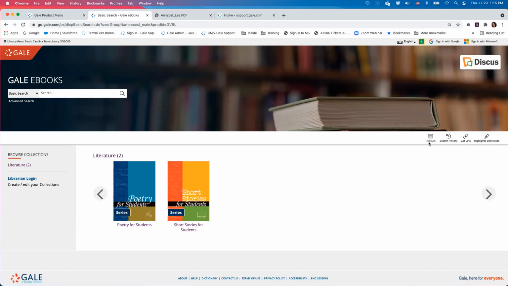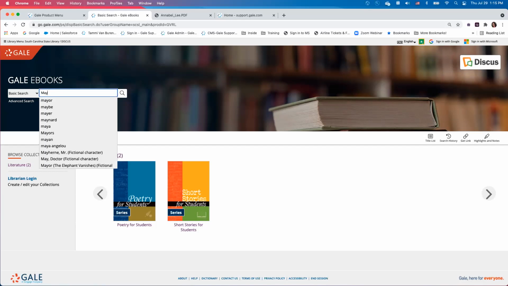So right now on the home page, it provides us with the title list. So you can look at all those volumes again, search history, which this is session based, get link, and highlights and notes. Get link and highlights and notes will be here in this toolbar no matter where you're at within the resource itself. So let's do a basic search so you can see, and let's stick with Maya Angelou for now.